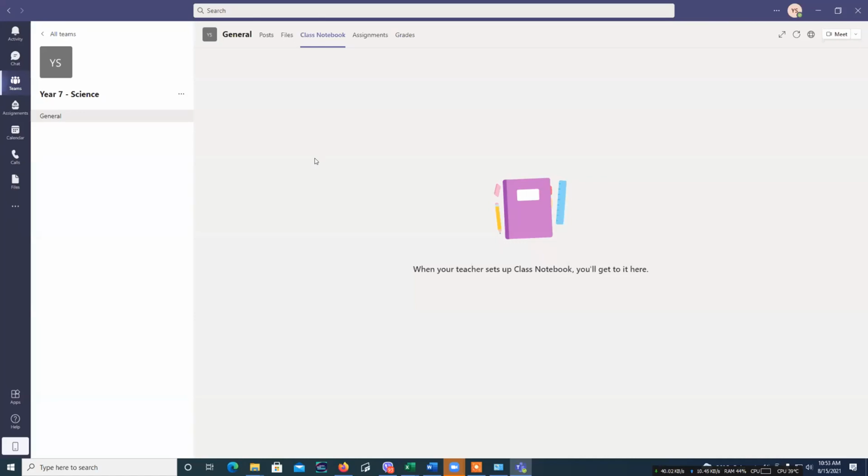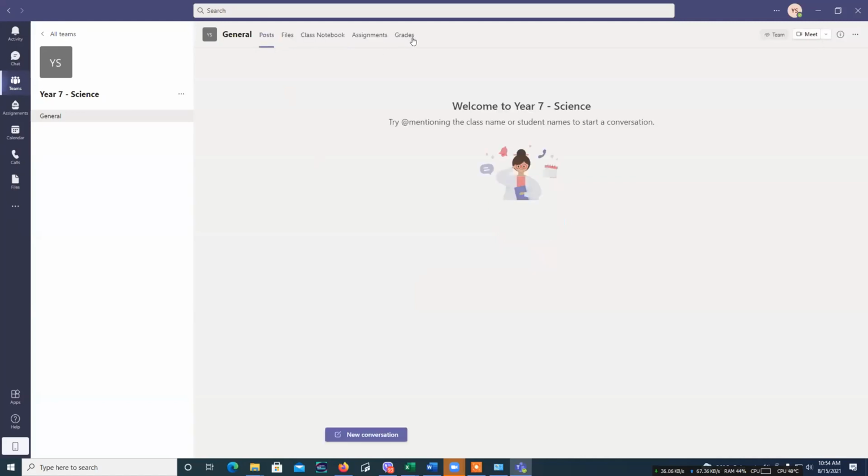If you go to the left column, there is the help button and apps. So we can bring new applications into Microsoft Teams.